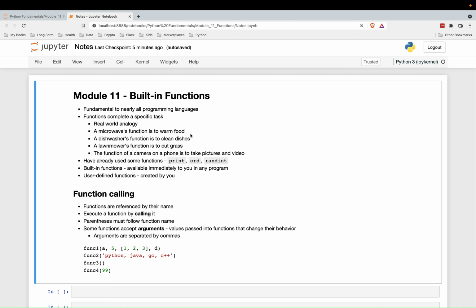And in Python, we have these things called functions, which also complete specific tasks. We've actually already used some built-in functions, such as print, which prints text to the screen. The ord function takes in a character and returns the Unicode code point as an integer. The randint function was used when we played craps to generate a random die roll. These built-in functions, which is what this module is all about, are available immediately to you in any program. They are built into the language.